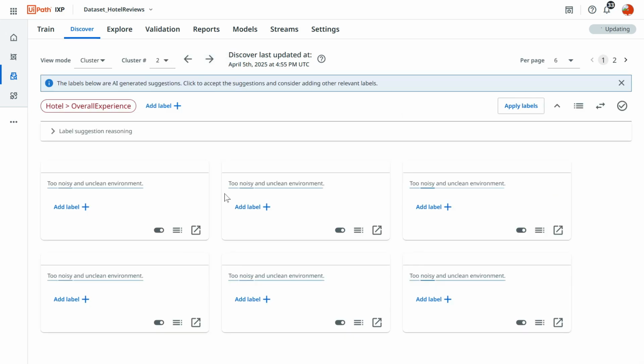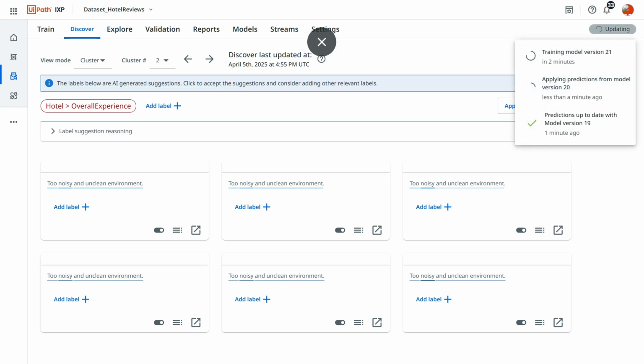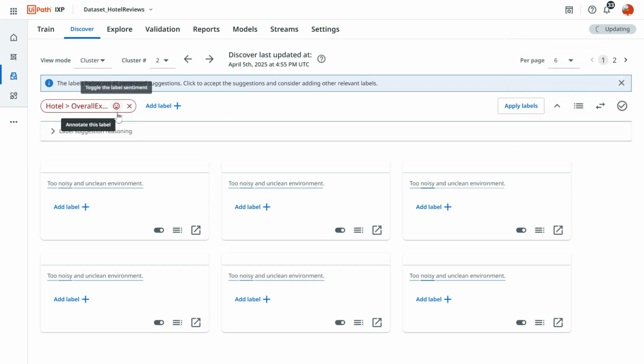Now what is the next cluster? And here you see the updating is automatically happening, training the model version 21, applying the predictions from model version 20. So it is automatically training your model. Now look at this one, too noisy and unclean environment, and all the messages are the same because my CSV has some duplicate rows. That's okay. Now, looking at the message, too noisy and unclean environment, what label would you like to apply?